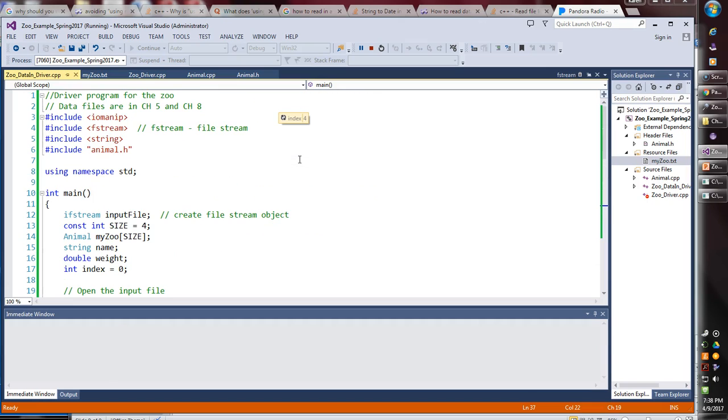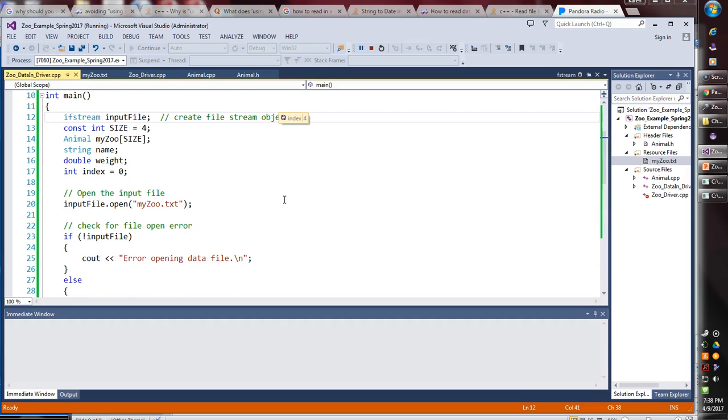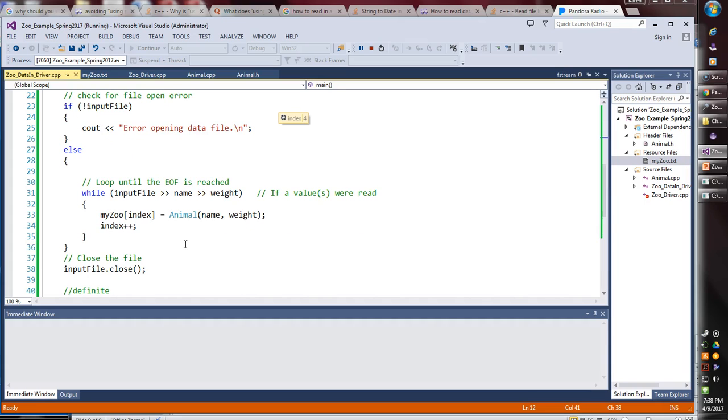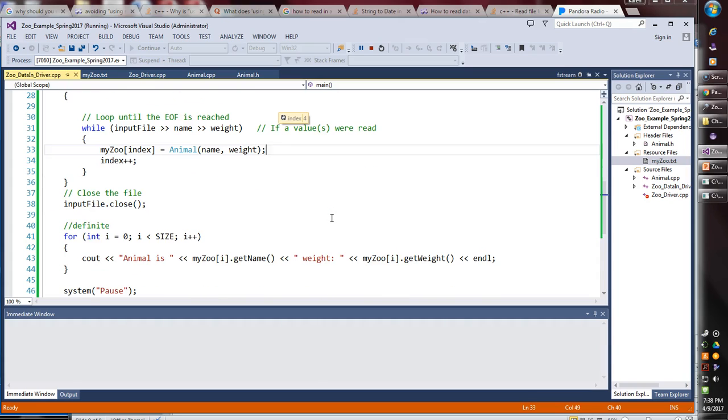And so that's how to read the data in from a data file. Again, you have to create a file stream object, open the file, check for the errors, read in the data with a loop. This is the easiest way to read it in from the loop that I've found for you guys for right now. And then close the file.